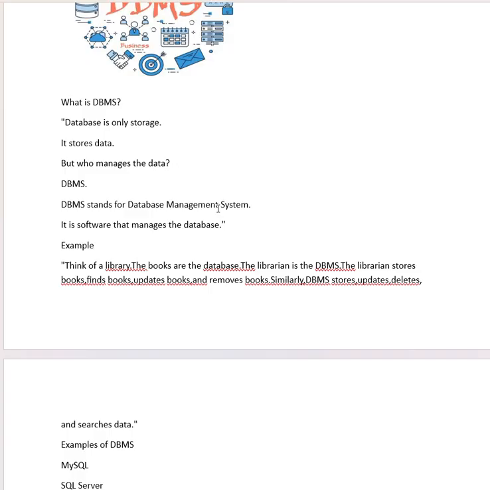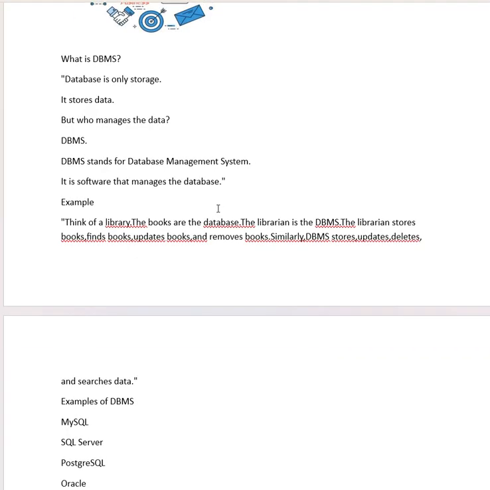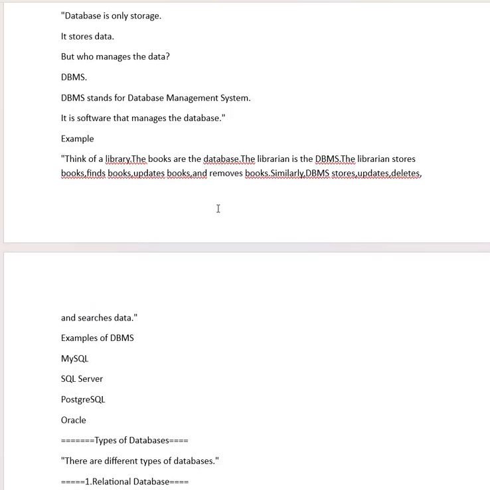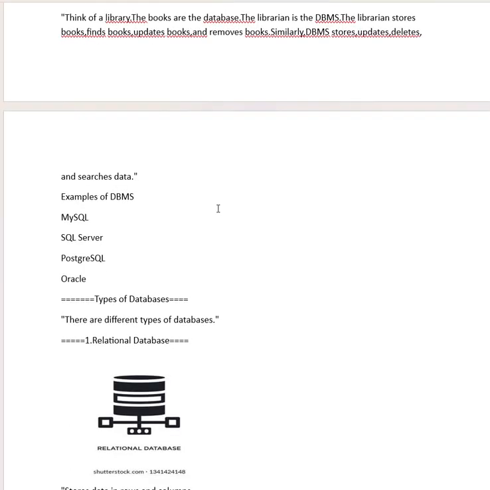Example, think of a library. The books are the database. The librarian is the DBMS. The librarian stores books, finds books, updates books, and removes books. Similarly, DBMS stores, updates, deletes, and searches the data. Examples of DBMS are MySQL, SQL Server, PostgreSQL, and Oracle.